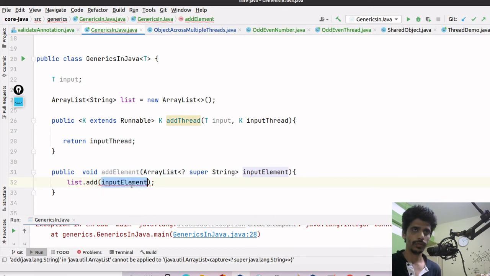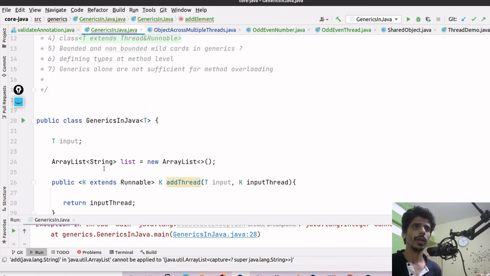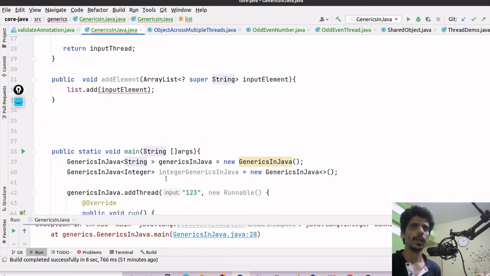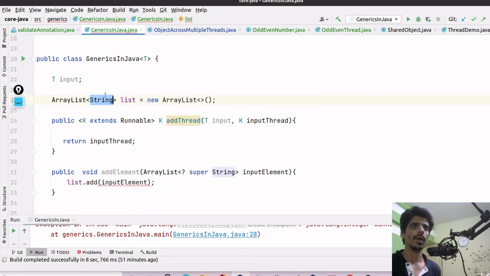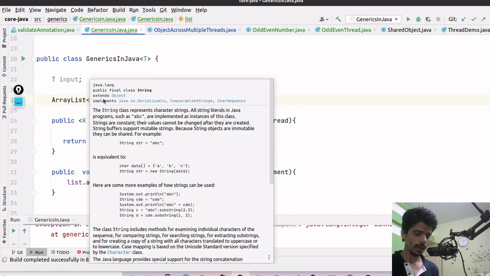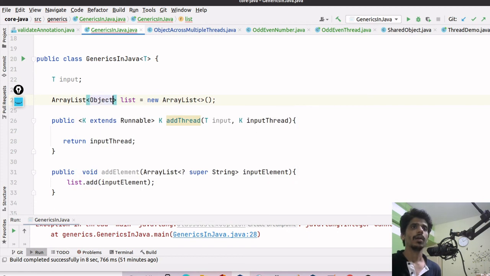So we have made it String. If anything is super to String, for our example case, then we can add it, like for the input element here. That scenario will perfectly work. We can add anything which is super to the String class, and that should work here.